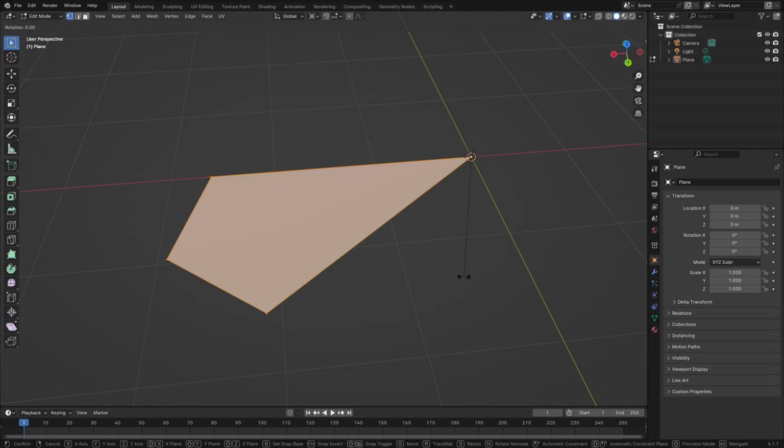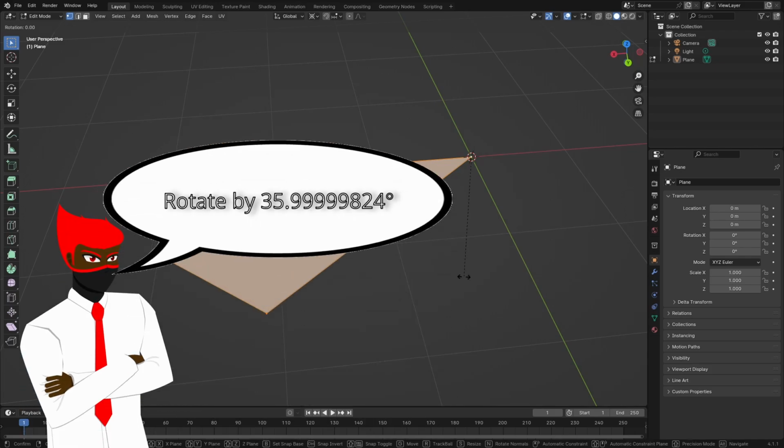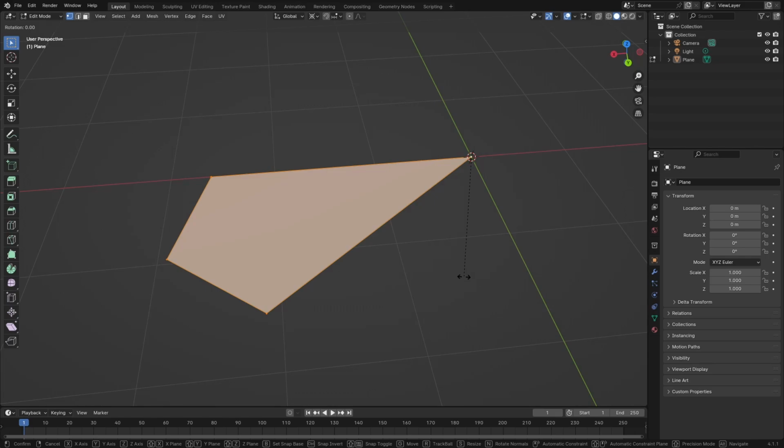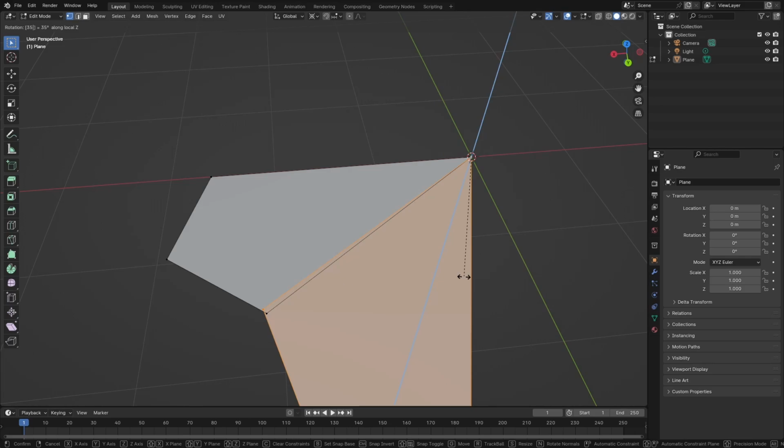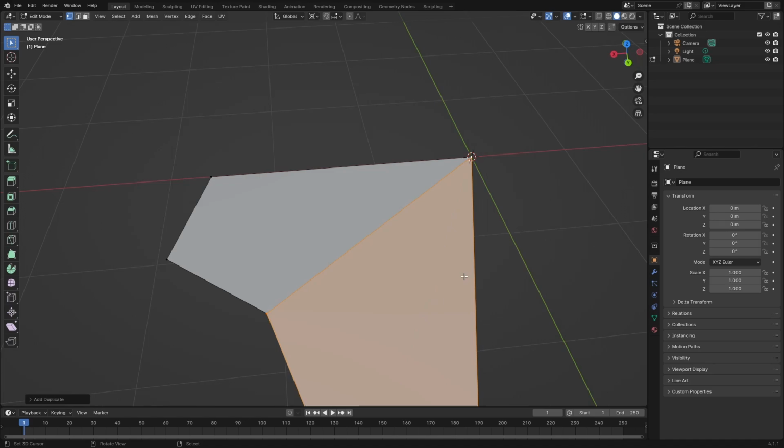And we're going to rotate it that 35.999999824 degrees. So let's do that in the Z. My bad. 1, 2, 3, 4, 5. 824. There. We can now select both of these by using face and then selecting by L and L.